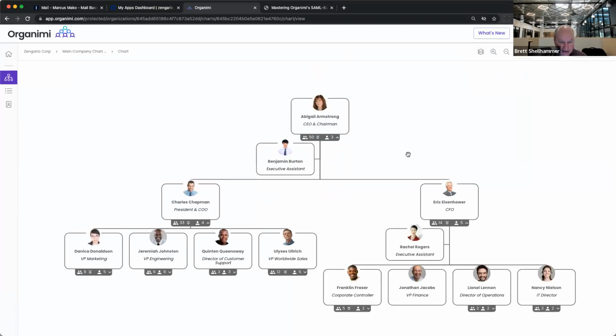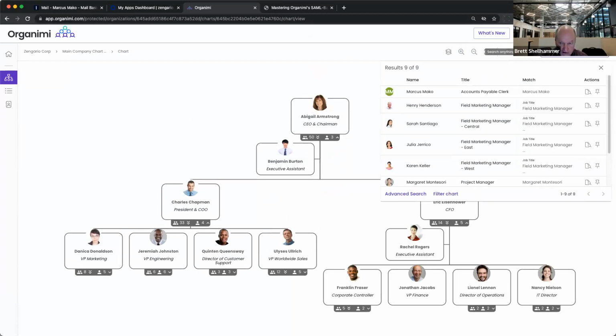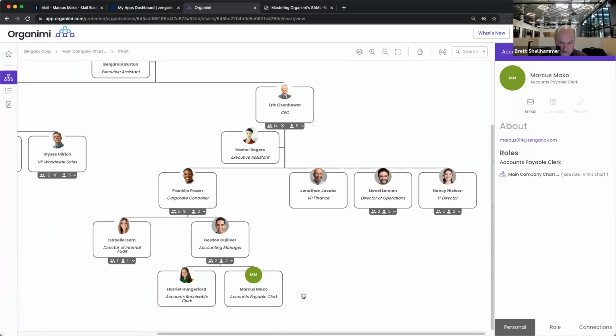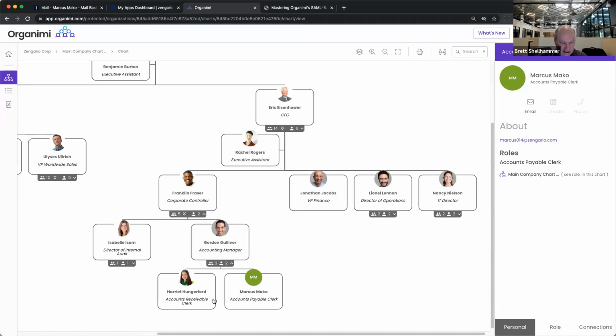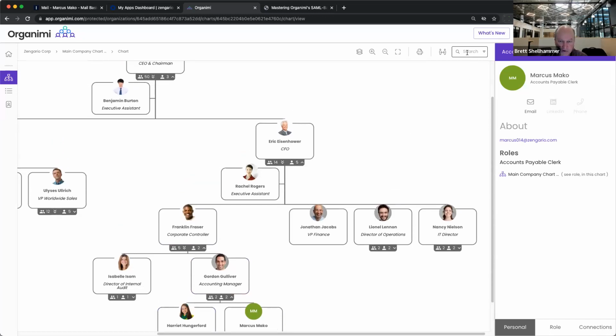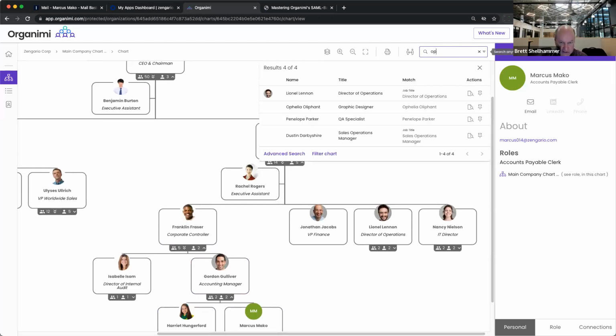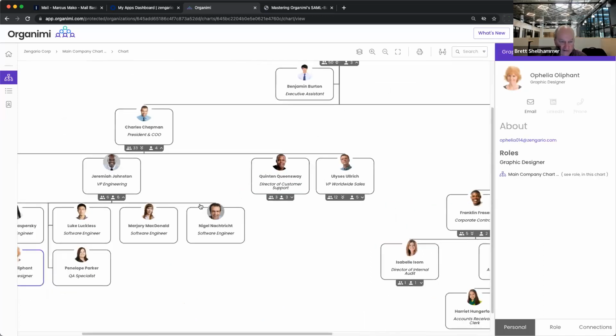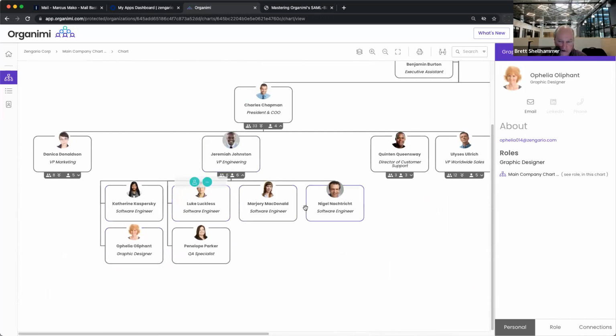I can expand this, see all the executives, and I go, am I in this chart? And I can find myself here. I go, hey, there's Marcus. That's right. I report to Gordon, and he reports to Franklin, and Harriet sits next to me. That's awesome. I met this person, Ophelia, at lunch today. I wonder what she does. Right there. So Ophelia, oh, she's a graphic designer. Cool. She's over here in the engineering group.